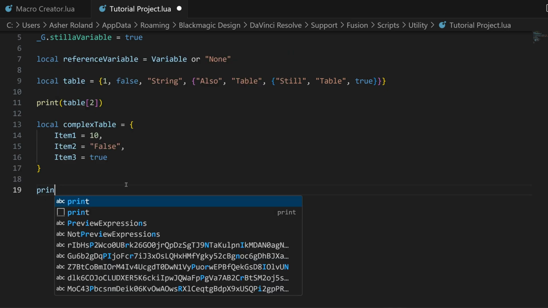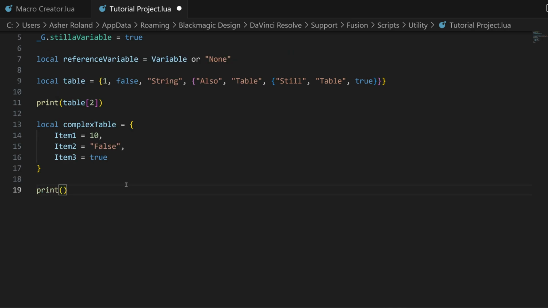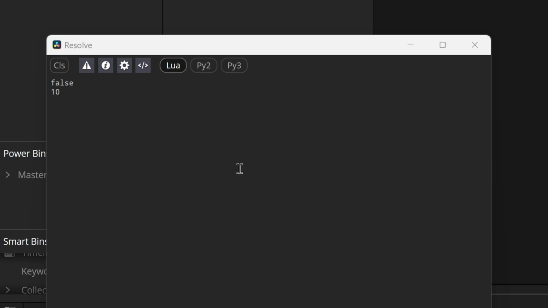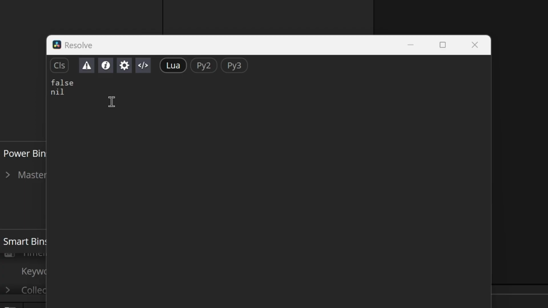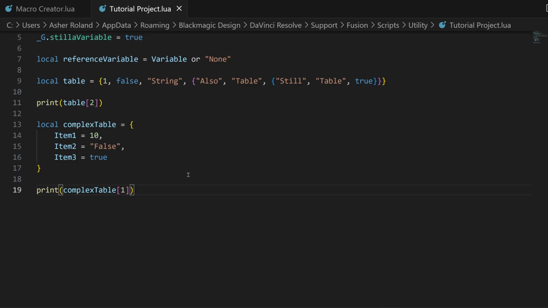So we could say print complex table at the ID of item 1. It would give us 10. If we try to give it the ID of just 1, it's going to be confused. It's going to give us nil because nothing has the number 1 as its ID.